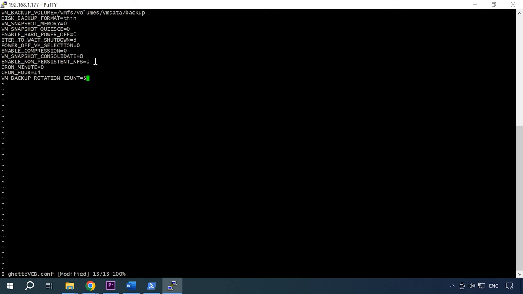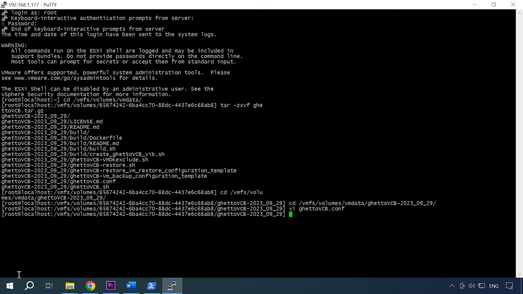Now let's save the changes. Press Escape and type a combination of colon and WQ. Now you can start the backup operations. To check the configuration, run the script ghettoVCB.